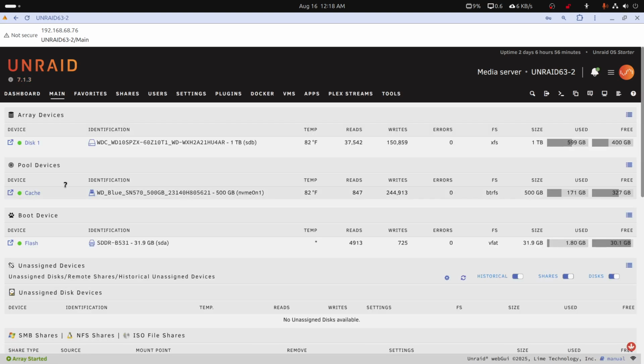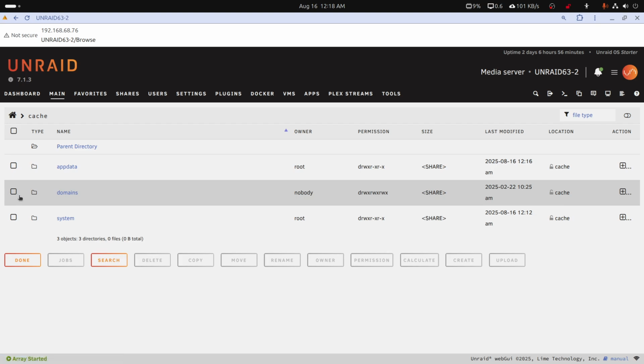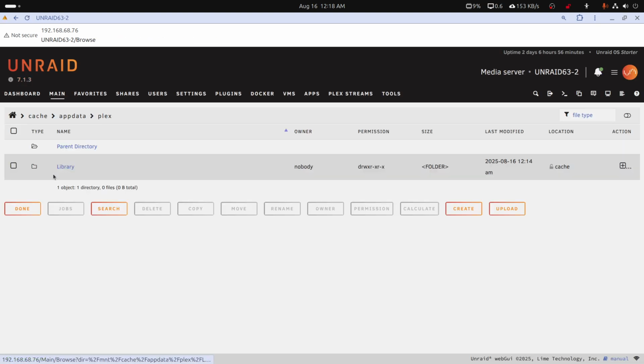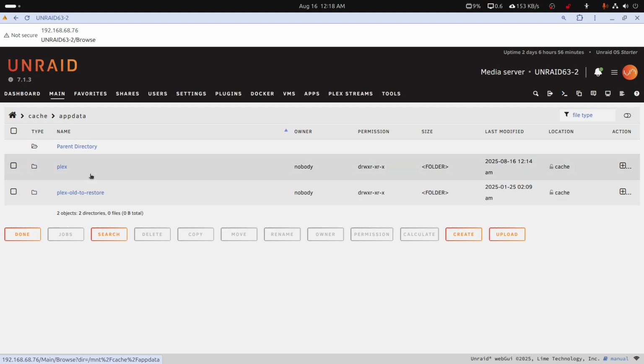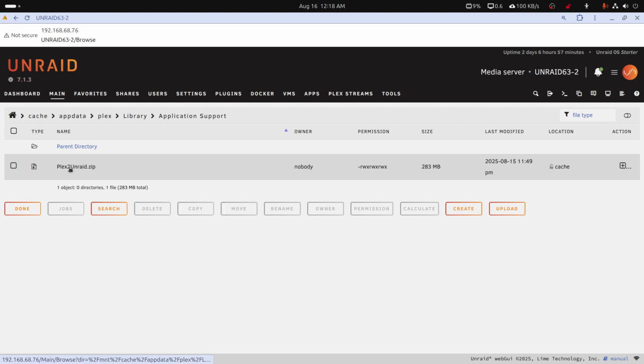So let's go back to main and let's go into the cache pool, into the app data folder. I went too far. Into the Plex folder, library, application support.